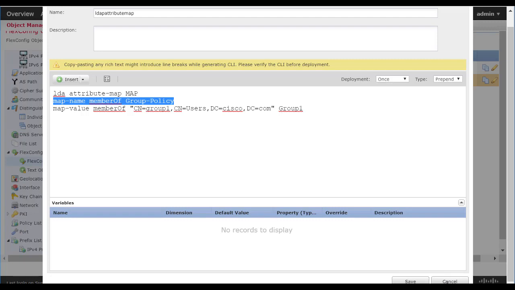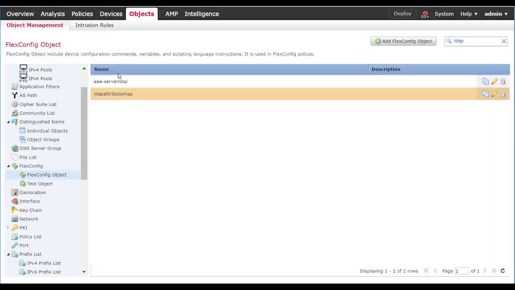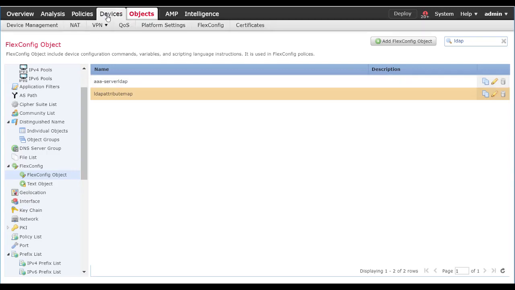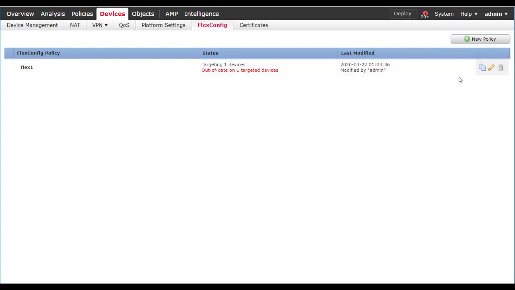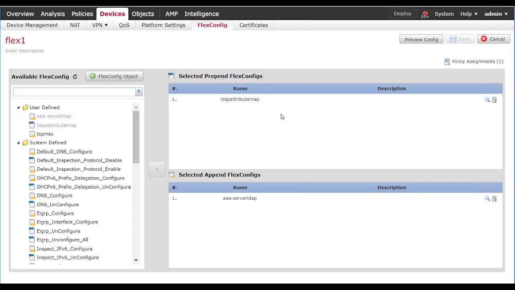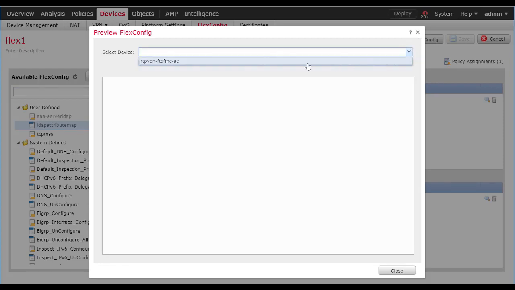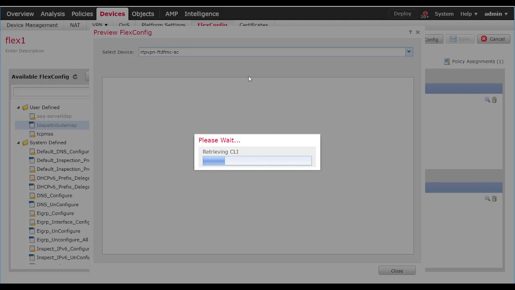Once we've configured our two FlexConfig objects, we would go into Devices, FlexConfig. We have a FlexConfig policy. If you do not, you can create a new one. You'll notice that over here we have the two that we created. We'll go ahead and apply that one. The LDAP attribute map, since we configured it as a prepend, will go on the top, and the AAA server will go on the bottom because it's appended. Go ahead and hit save. Preview the config. Select the device that we're going to push this configuration to. It'll generate the differential configs that it's planning on sending out.